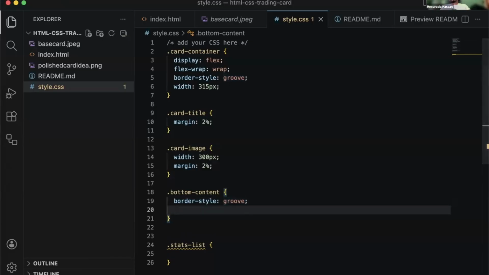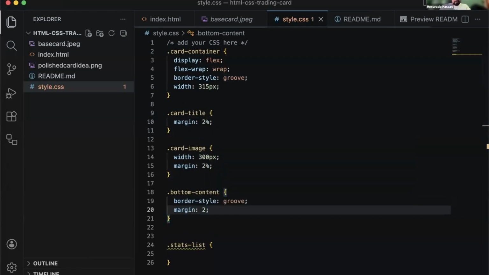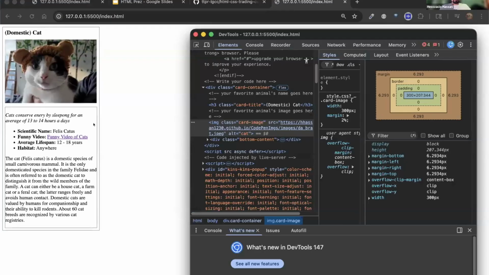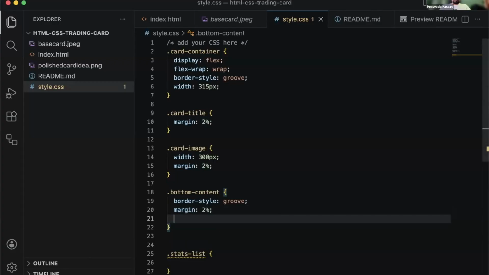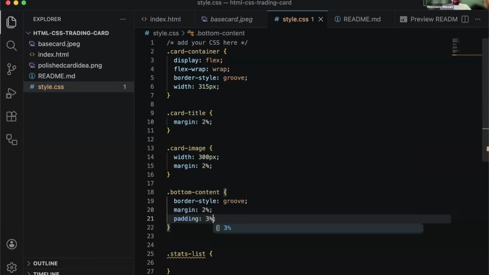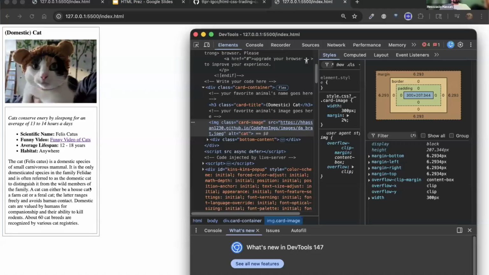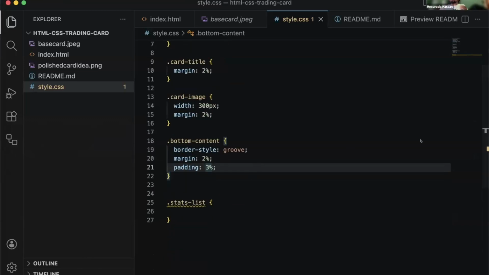Let me show you how that would look. So we're going to give this margin of 2% again. See how that looks. Gives it a little bit of space. But let's also see how padding will play around with it now. That padding, give it maybe 30%. All right. Looking good. I think that's good for now.